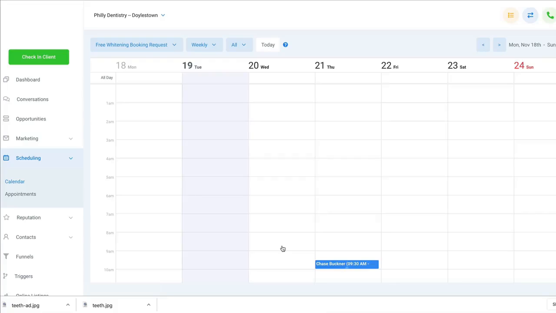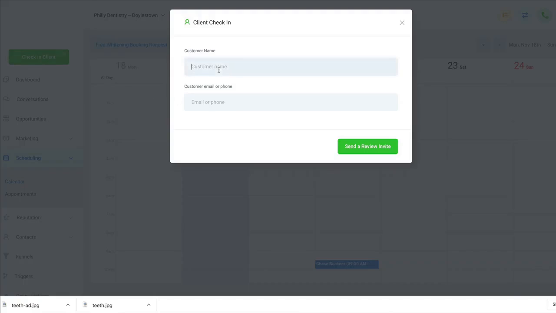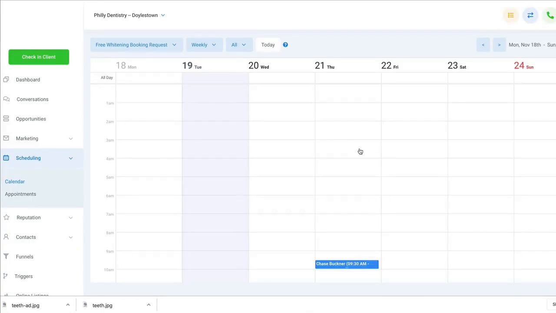Now lastly, let's pretend that it was Thursday, I came in, I had my appointment, it went great, and as I'm leaving, the front desk person knows I had a great experience, so they're going to come over here and click Check-in Client. They're going to type in my name, and it's going to pull up both my phone number and my email. If I select the phone number and then hit Send a Review Invite, the system is going to send me another text message requesting a positive review. So let's check that out on my phone.